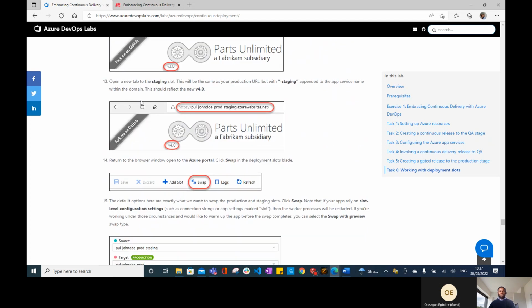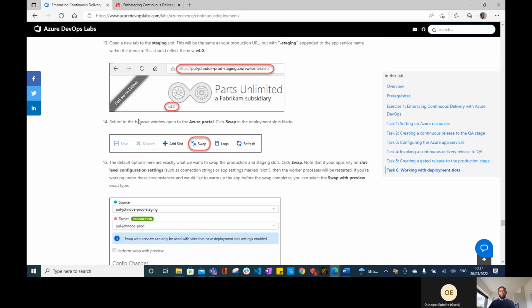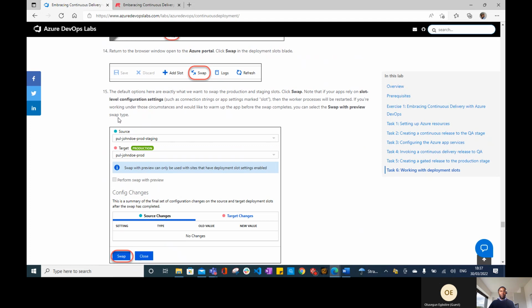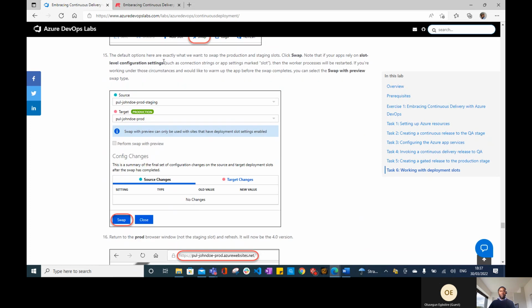And further, we need to open a new tab to the staging slot. And then next is to return to the browser window, open the Azure portal, click swap in the deployment slots blade. The options are here exactly what we want, to swap the production and staging slots. Click swap.